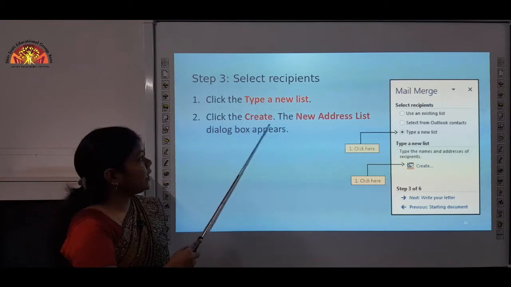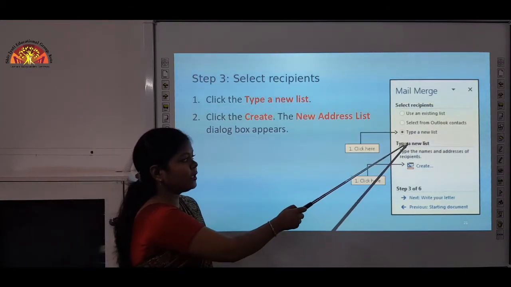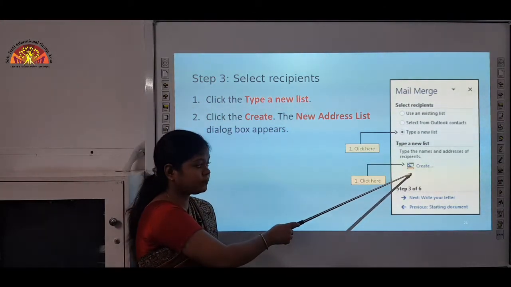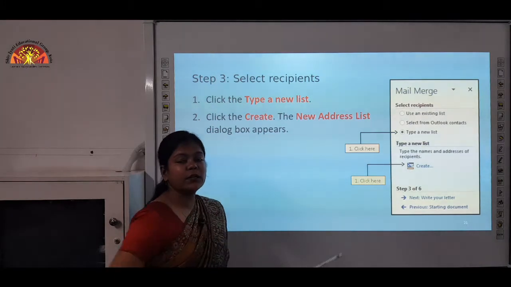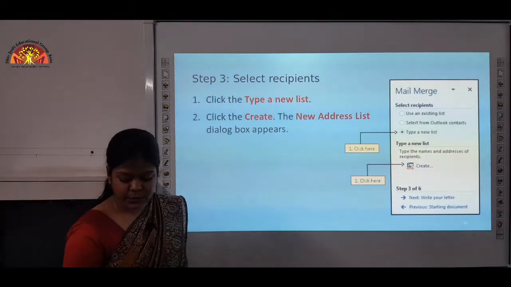Click the create. The new address list dialog box appears. Here you have to click on type a new list. Next, click on the create option. When you click on the create option, the new address list dialog box appears.